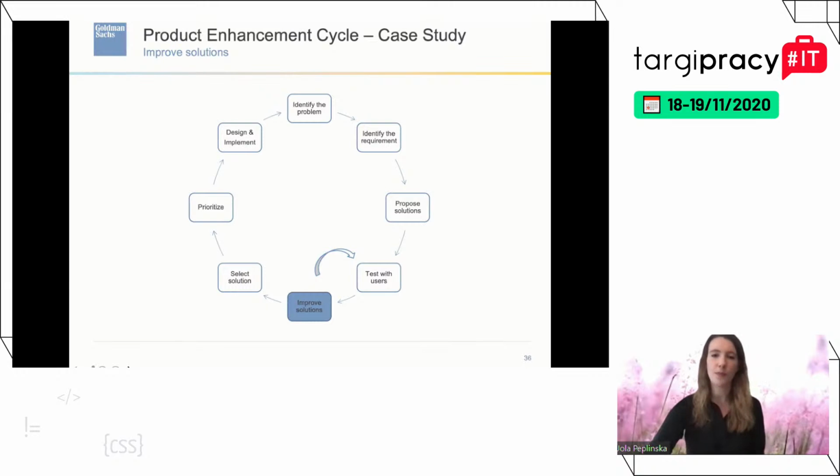Next, we want to select the solution, right? We have 3 solutions, but we're not going to be implementing all of them, right? So we have to figure out which one makes most sense. And again, this is important to make with your user. You shouldn't be, again, assuming which one makes most sense. You should be deciding this with the user, and the user should be telling you which solution makes most sense.